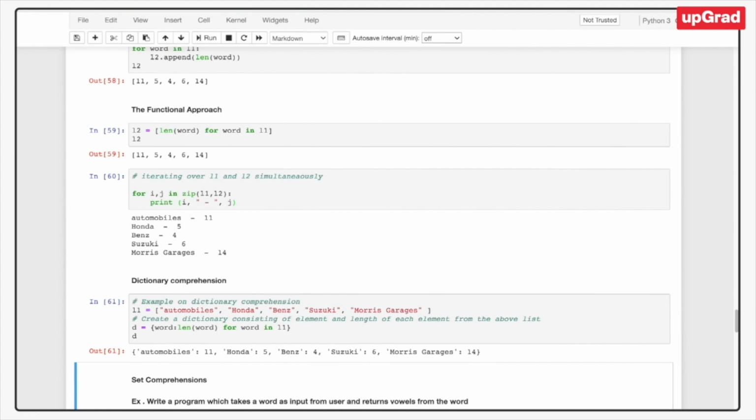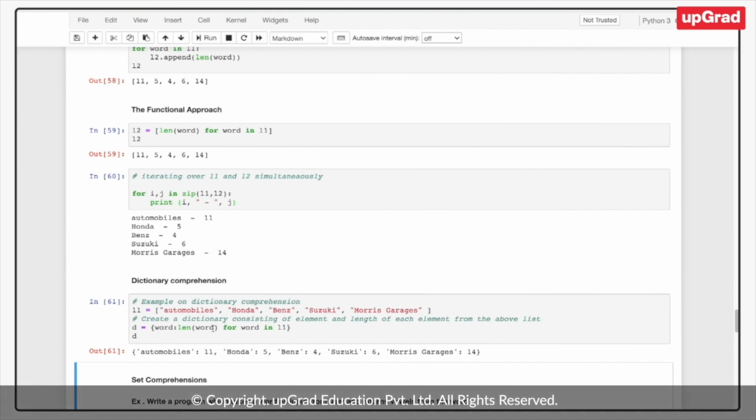It's very similar to the one that you had for list. The only difference here is that first of all you have key and value, so you would just do key colon value, and the rest is just the same. You just for loop through that with curly brackets.